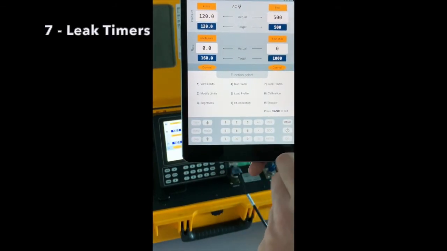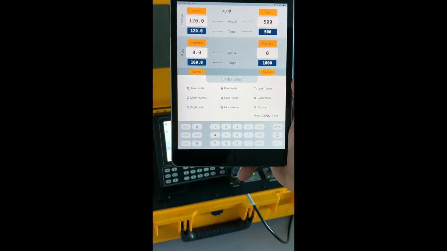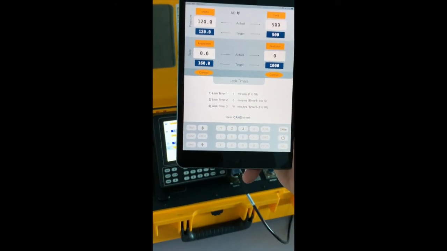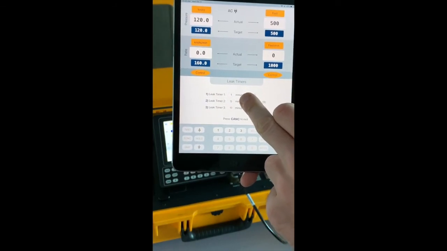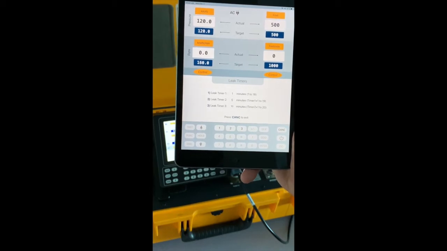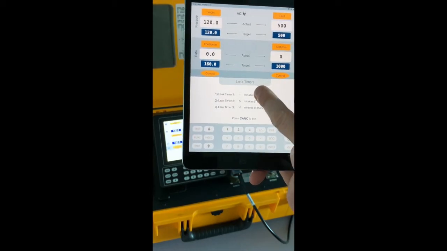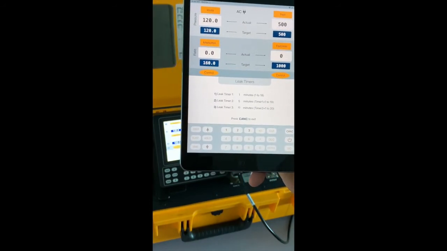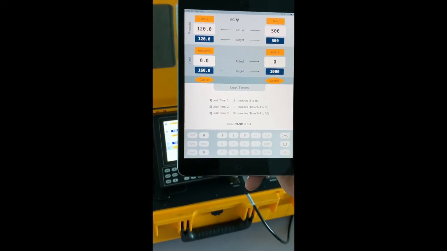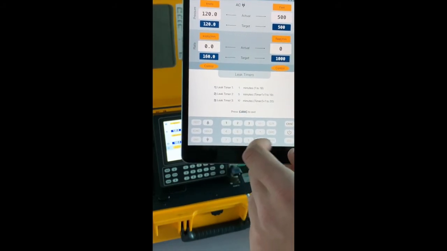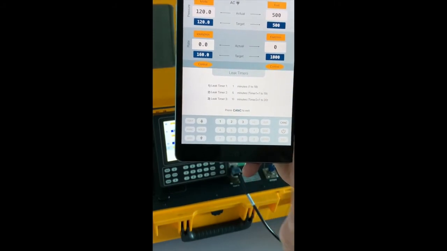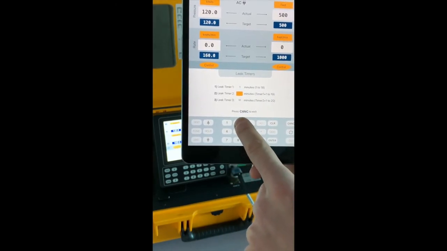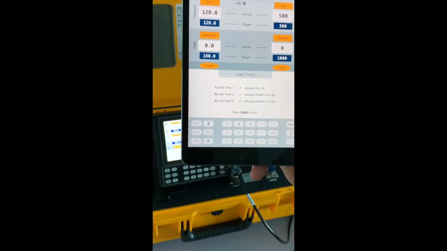Going back into functions, we can now take a look at the leak timers. Leak timers, as we saw earlier during the leak check, will allow you to change the different timers depending on your AMM procedure or your work card. So this is a setup for the Airbus aircraft, usually 1 minute and then 5 minutes and 10 minutes for the pitot leak. Of course, you can change it to whatever you want. So for example, if I want to change my leak timer number 2, I push on 2 here and set 2 minutes.